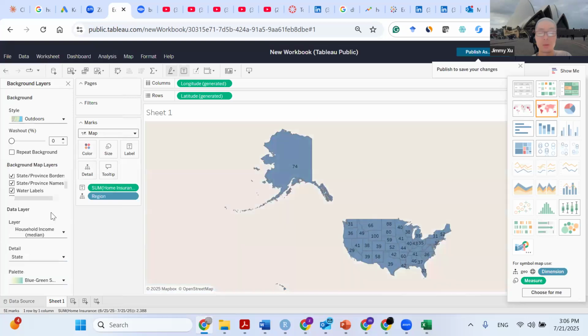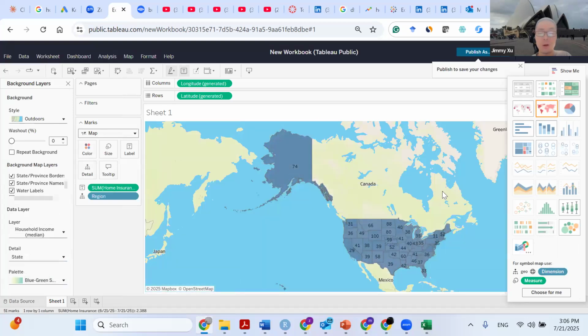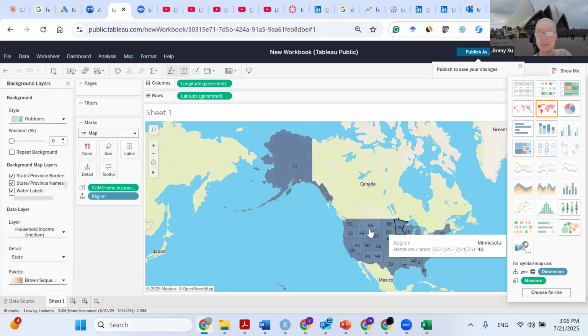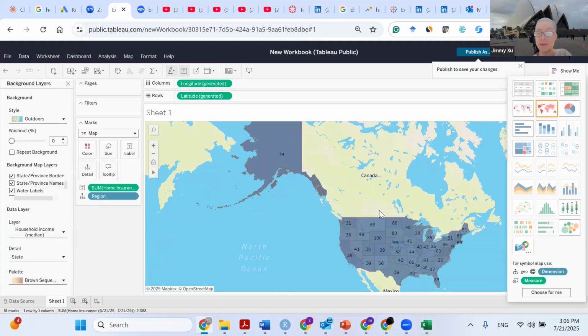Household income. So now you see here, our map is almost ready, but unfortunately, the color difference between the last layer and also our original background is not that clear. We want to make sure we change the layer for demographics from blue-green sequential to, let's say, brown sequential, right? So now, maybe this layer information is probably easier to recognize.